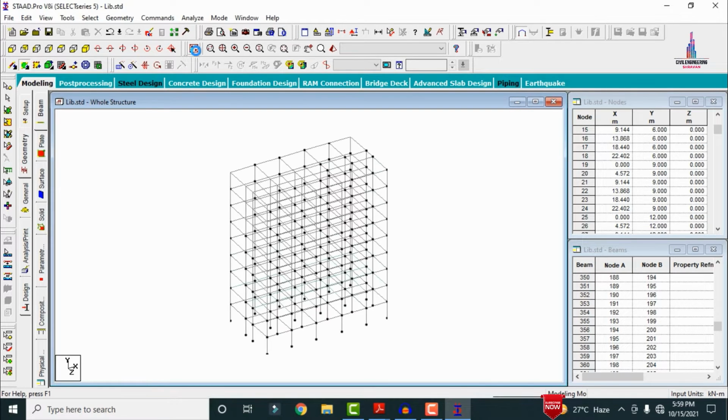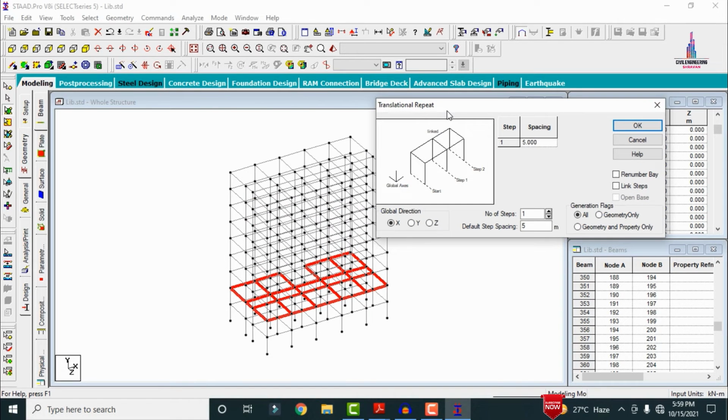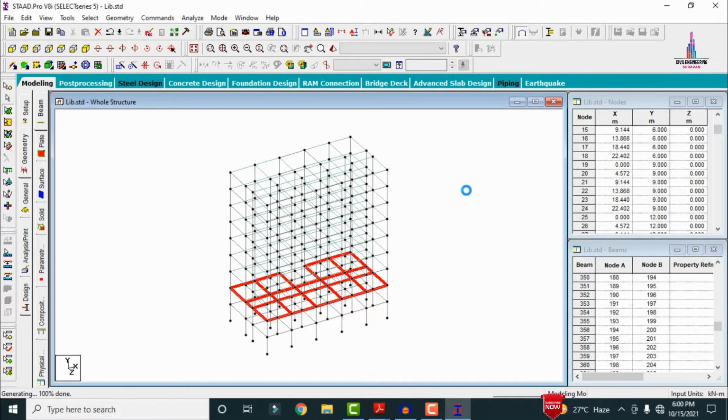So after that, click on host structure command. Now we have to select the plate cursor, select all the plates. Now we have to copy these plates to the remaining sections. Go to translational repeat for that. In Y direction, the number of steps will be 7 and each step will consist of 3 meter. Click on OK so that it will copy the plates to the remaining sections.